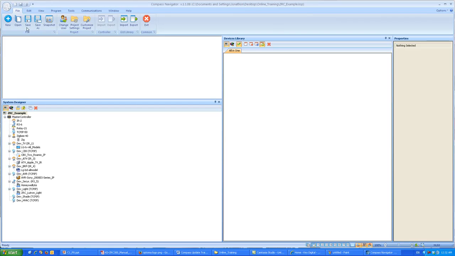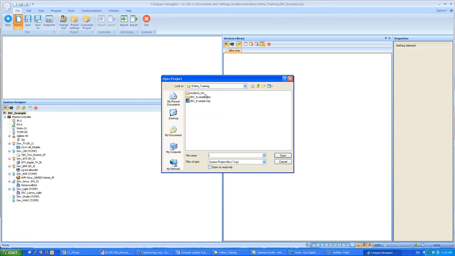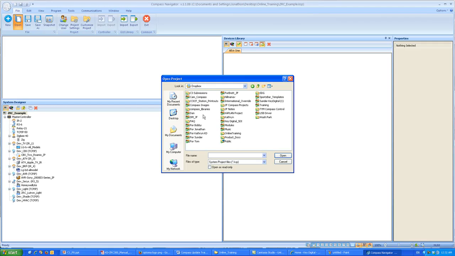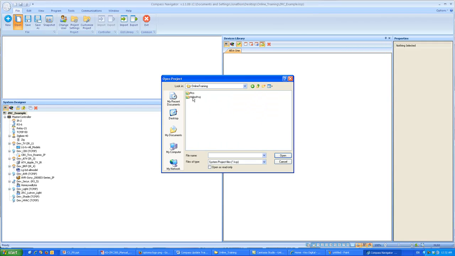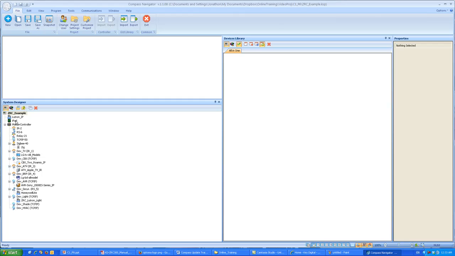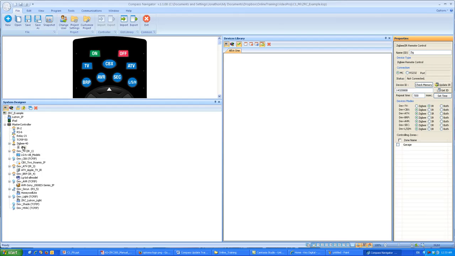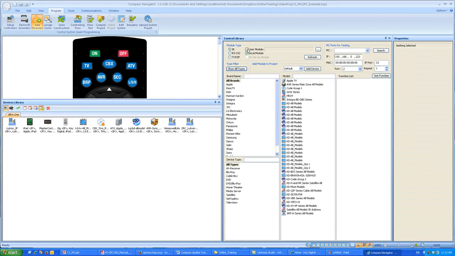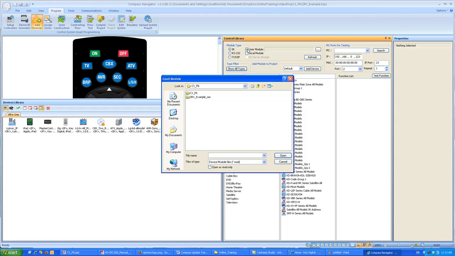So now if I'd like to import that custom module, I'm able to do so. I believe I have it saved right in here. The previous version of that project, here we are, that completed modular project, Zigbee remote, and the iOS device, right? I can just come over to Program and Add Modules, and now that's located in a user module.